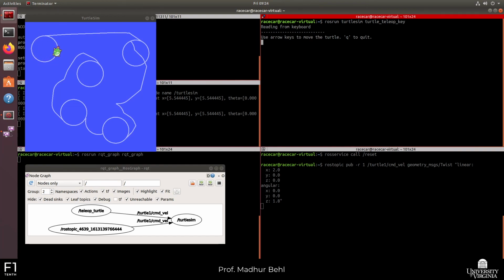You see here, if I just long press the forward arrow, it doesn't even move in the circle at all, but the line is not straight. It does deviate a little bit because some messages from this publisher are making it move in a circle, whereas this publisher is asking it to just follow the keyboard commands. So again, you can see the RQT graph shows a very clear picture of what is going on, which is why it's such a powerful tool to begin with.